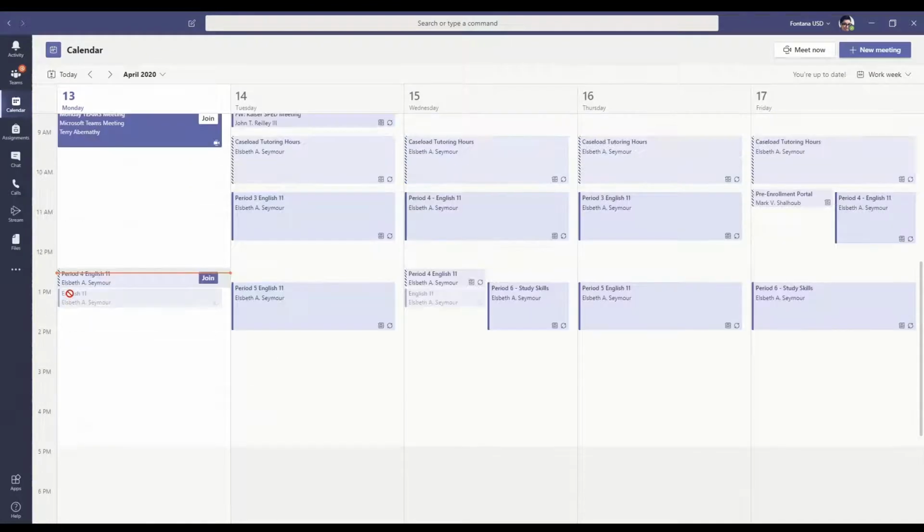And then it'll show up. Now, right now, this one's going on, so you see a little join button because I've scheduled it to start right about now. I can simply click the join button and it'll automatically open for me. So it's so much easier than having to go through my email or go to the Teams. I can simply click my calendar, click join, and I'm good to go.